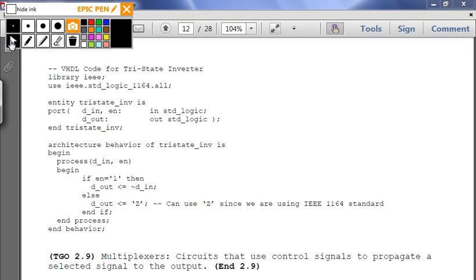And the reason I ask is because the accreditation board says so. Does anybody have any questions on that before we continue to multiplexers?